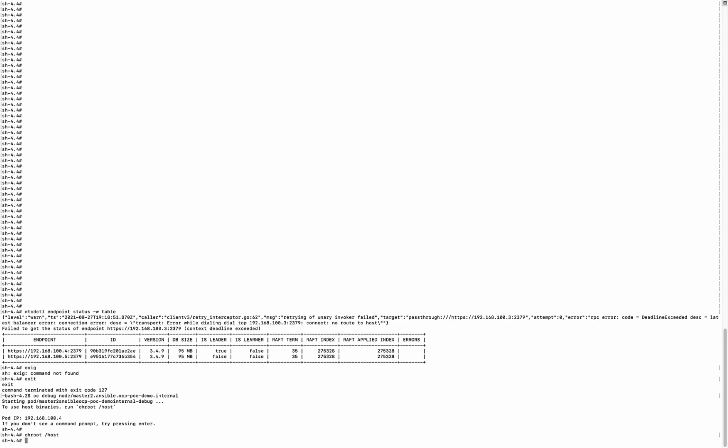So right now, what we're going to do is run /usr/local/bin/cluster-backup.sh, and then we're going to store it in the /home/core/assets/backup directory.